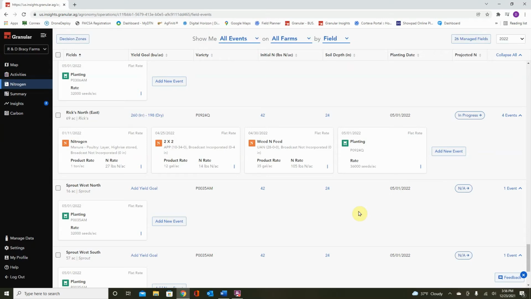I've gone ahead and built the base plan that will likely be on all of the acres within this operation. We've got the initial nitrogen of a poultry litter application. We have a 2x2 application that was applied with the planter. And next we have a weed and feed application of 35 gallons that would have been applied with a truck.